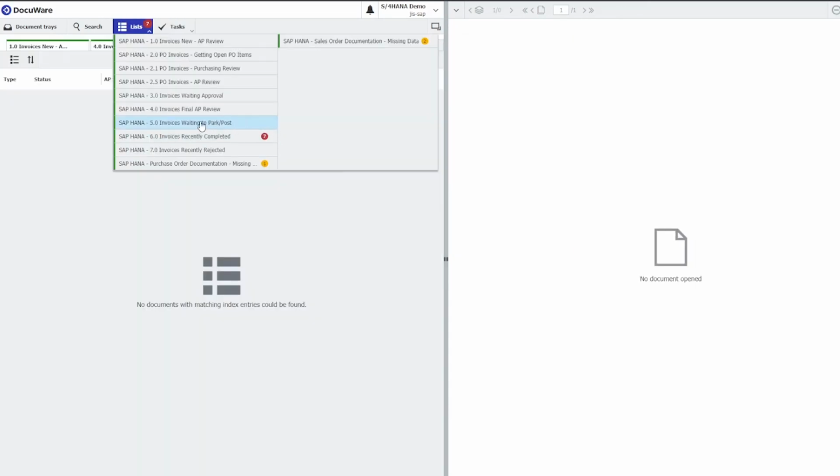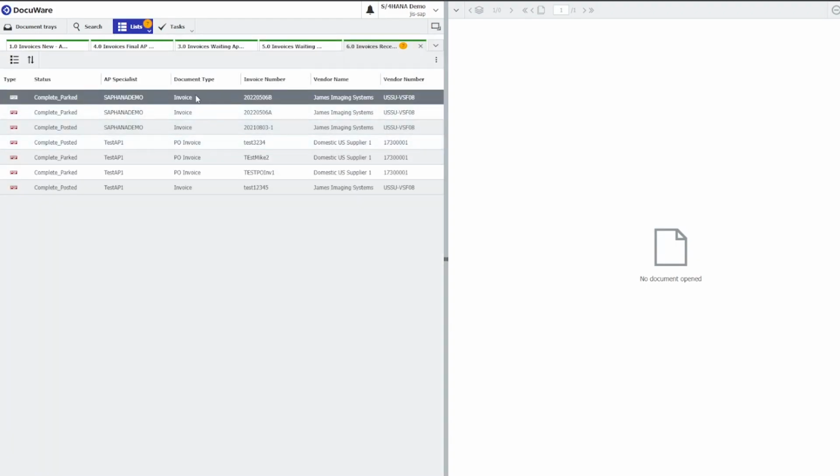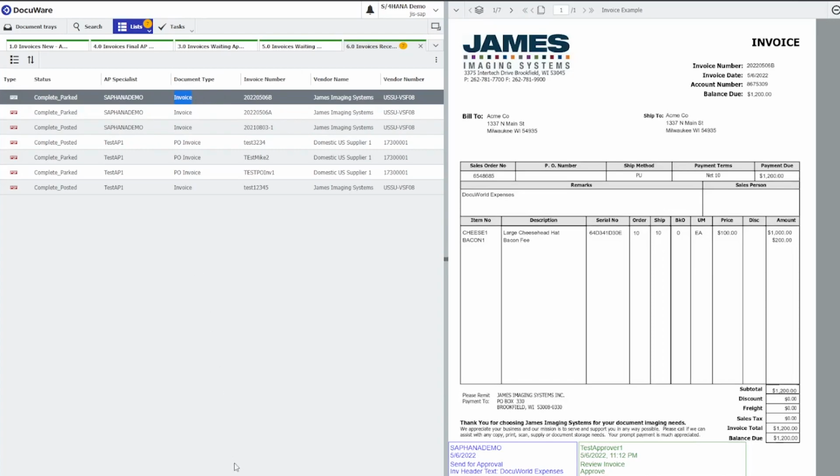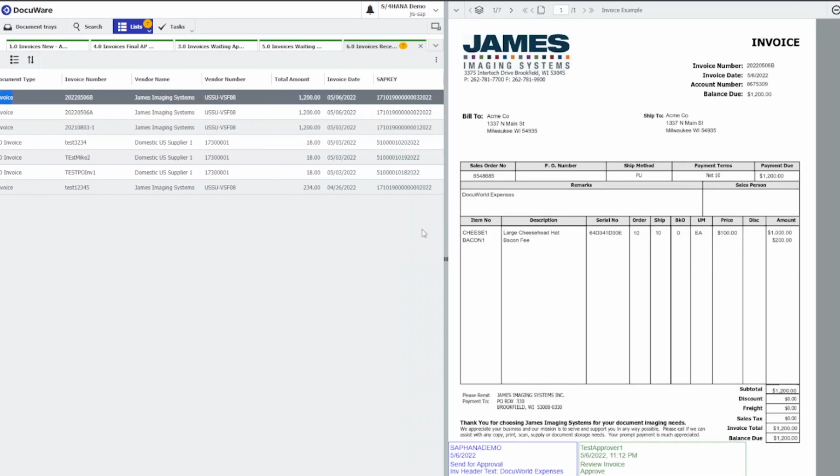As soon as the Connect to SAP integration pushes the information to SAP, the status of the invoice in DocuWare changes to completed. Still inside of DocuWare, the SAP key or document number will be backfilled on the invoice, tying it to the transaction inside of SAP.